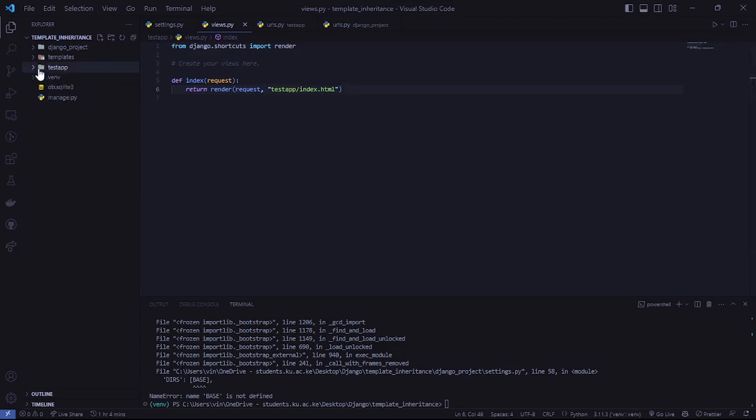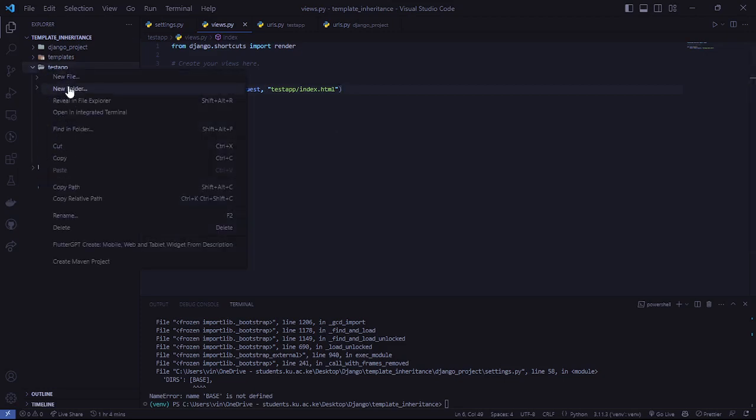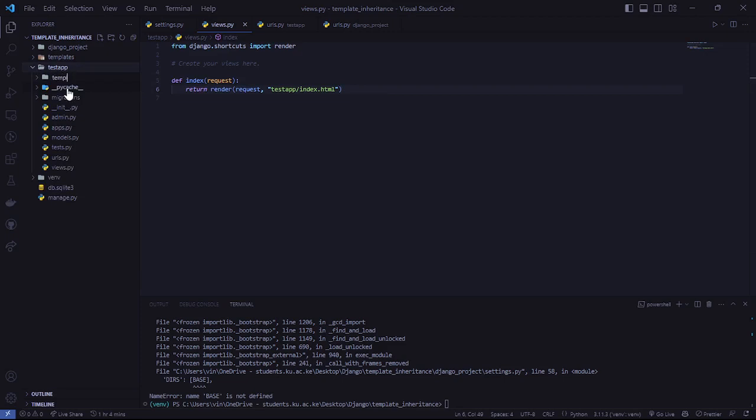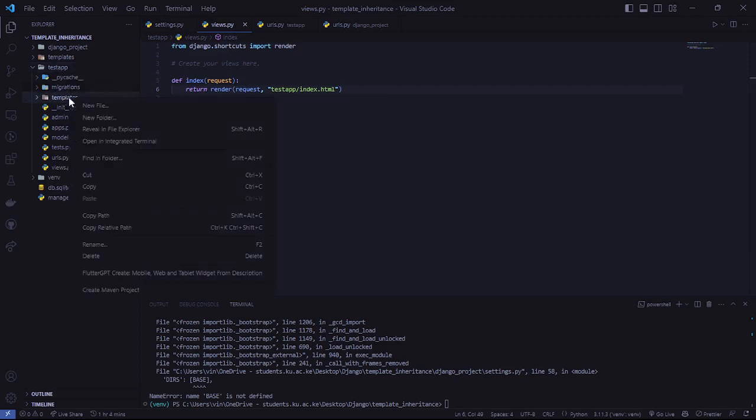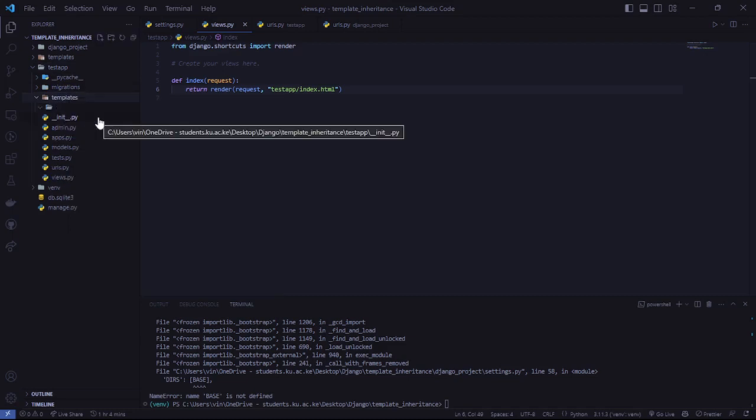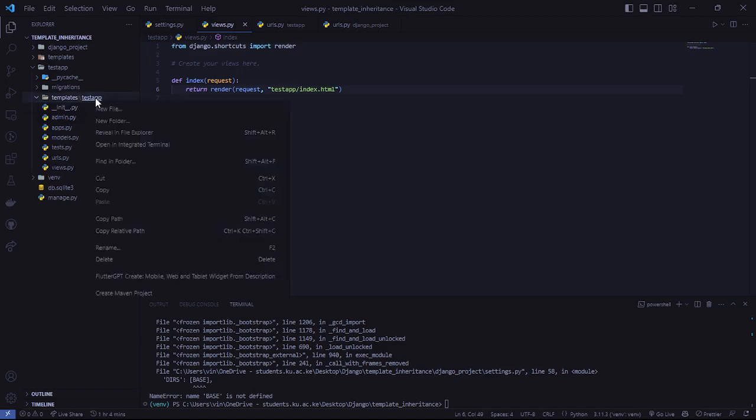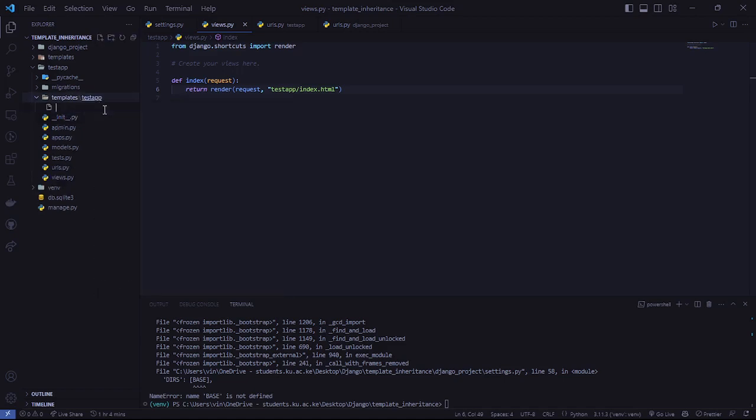Then inside the test app, let's create another templates folder. Then inside it, create another folder called test app. So inside the test app, let's create a file called index.html.